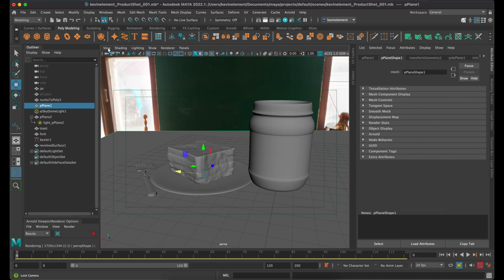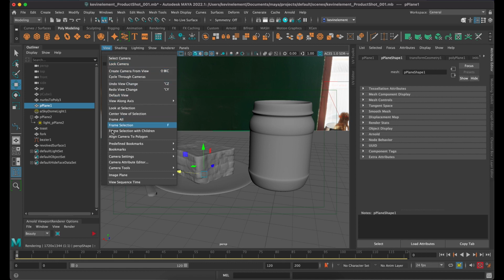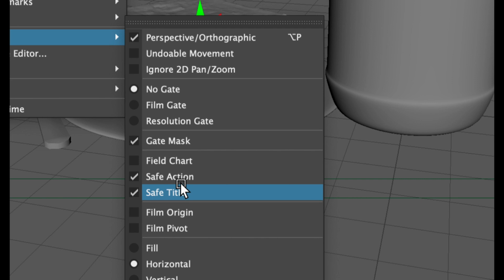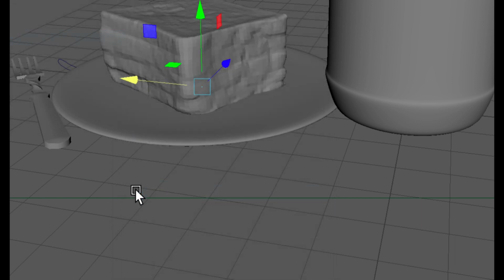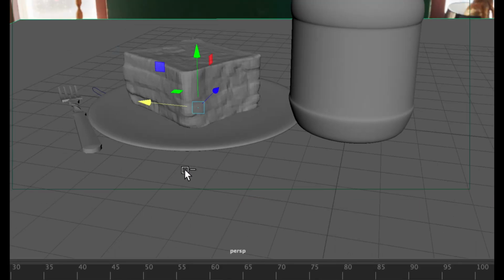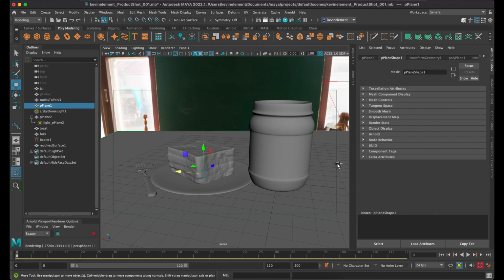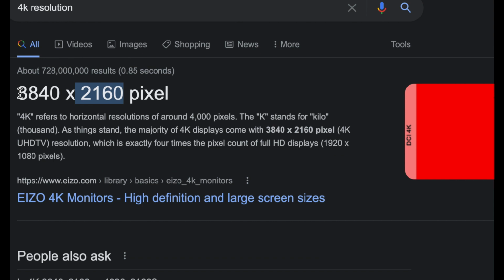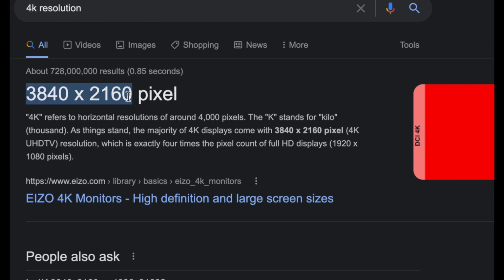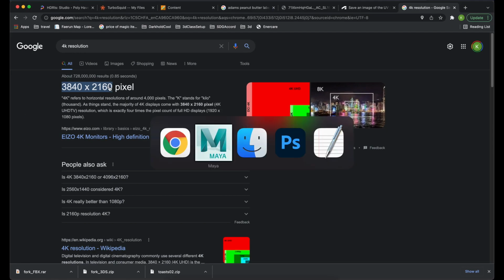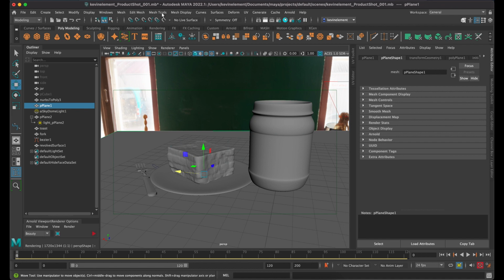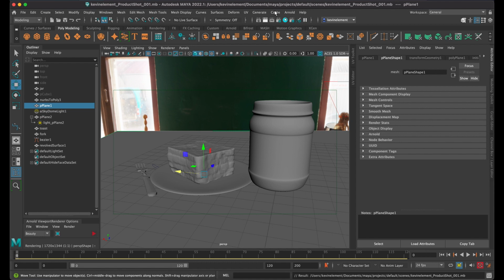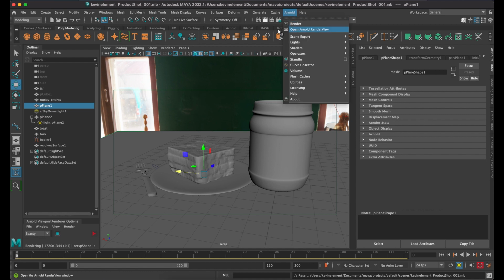And what I'm looking at, once more, view, camera settings, I've got safe action and safe title turned on. If I turn off safe title, then I can see the edges of my rendering area. Now don't forget, we're rendering this at 4K, so this is coming out at 3840 by 2160. Let's go back over here and set up file save. Now's a good time to save. Save all the time.